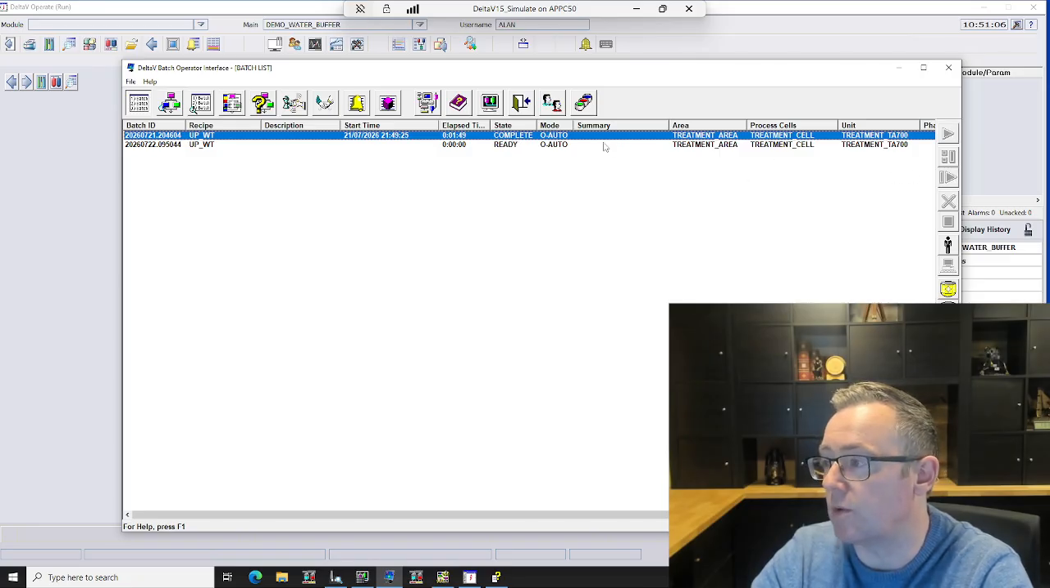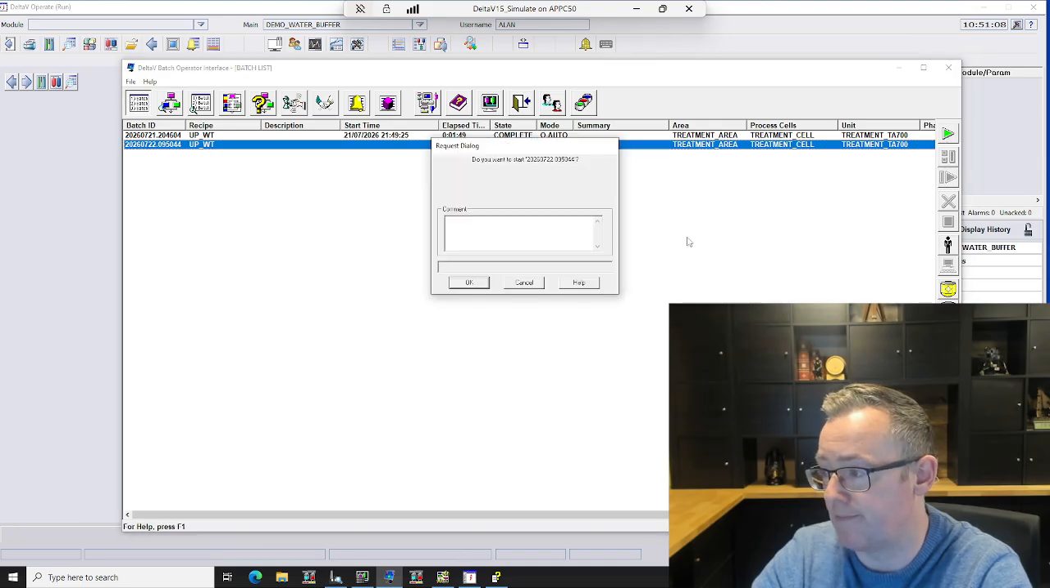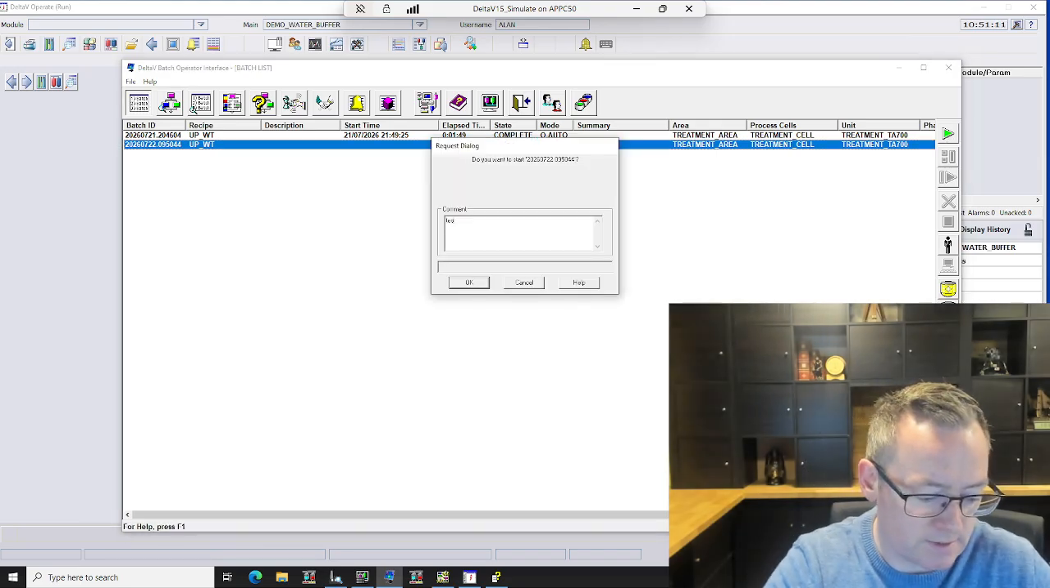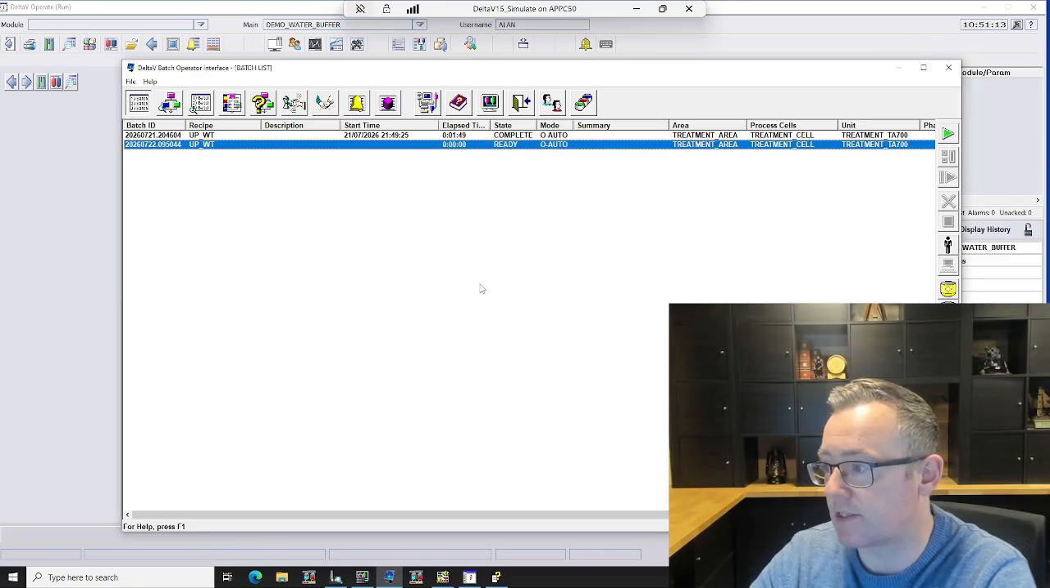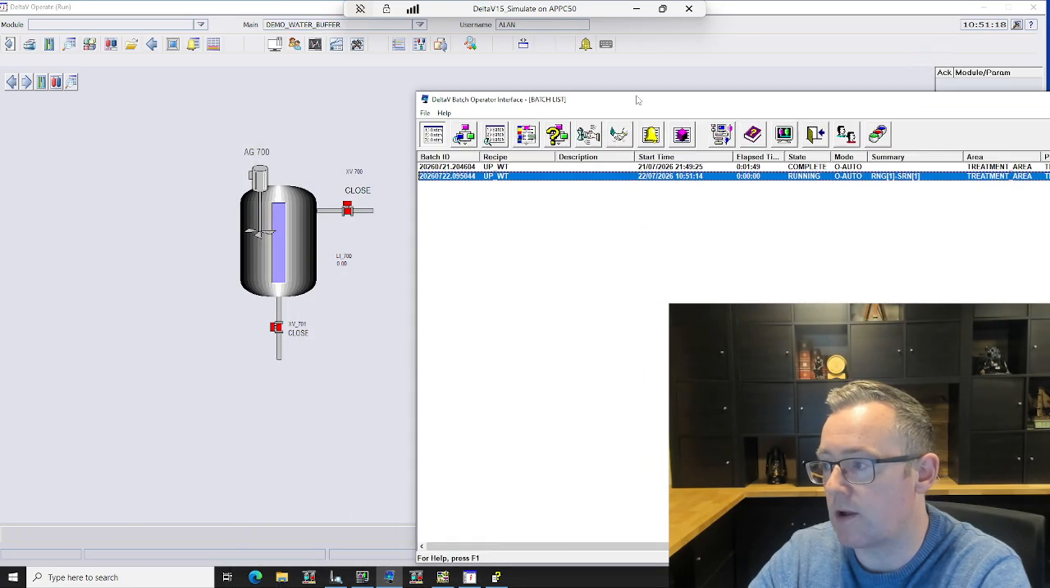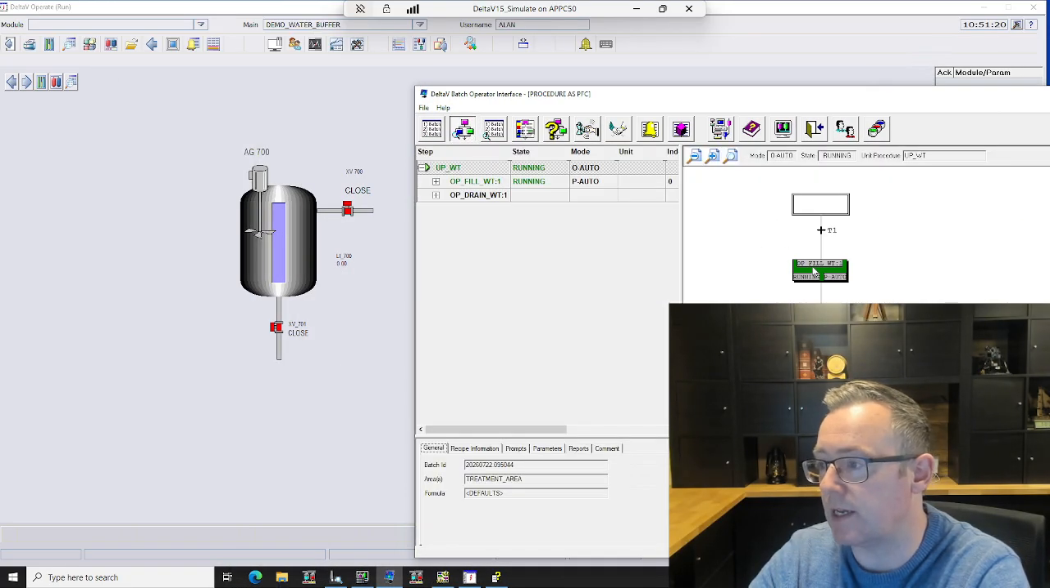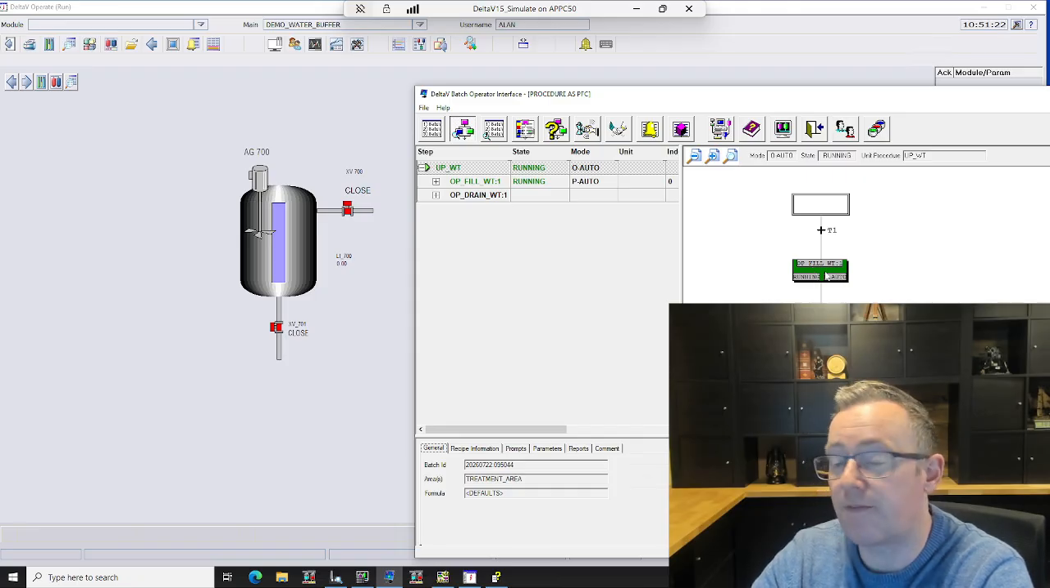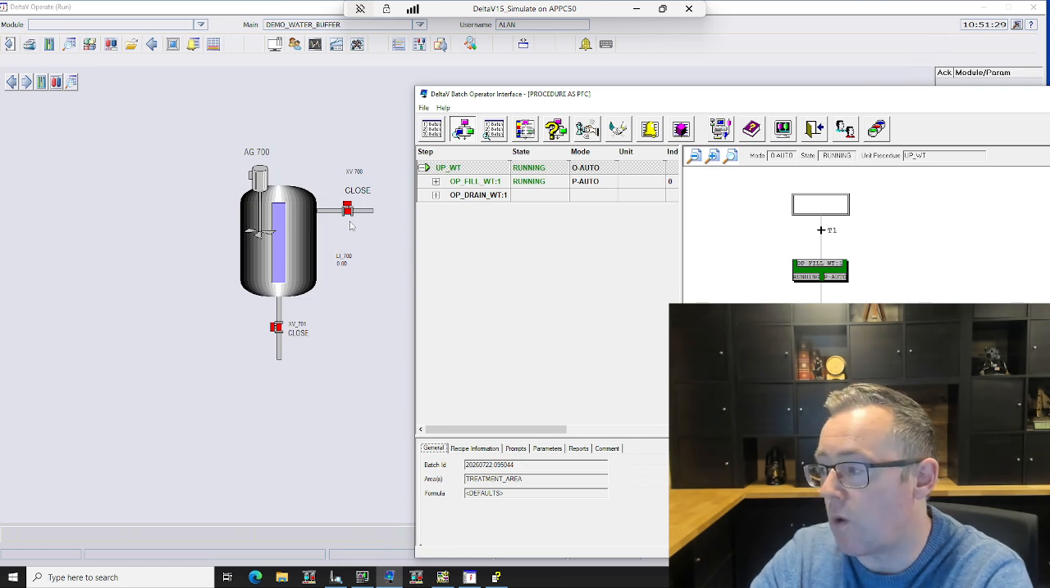So then what I'm going to do is play him. I'll just put in a comment of test, and essentially I'll just go okay. So what I'm going to see in the background is that my fill is running, right? And the fill is going to stay open until such a time whereby a level sensor goes beyond a certain limit. Okay, so you can see that he's open there right now.